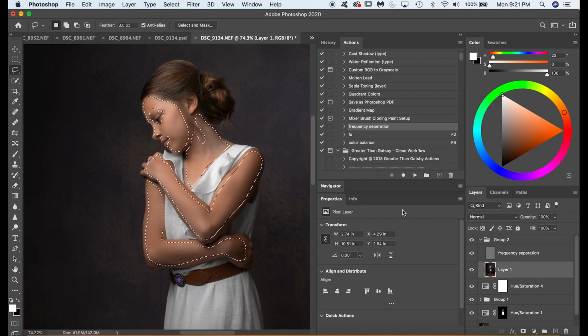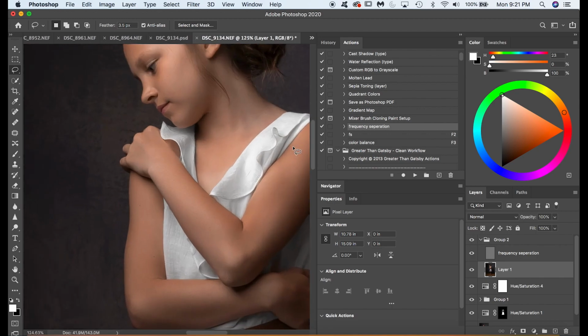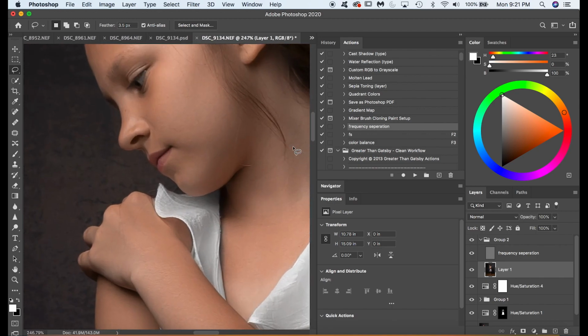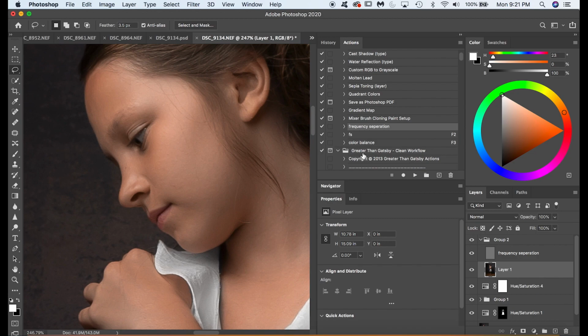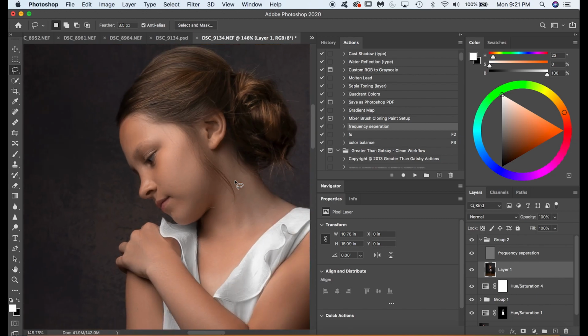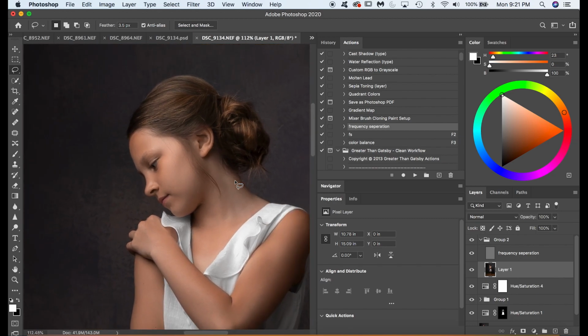If you go too high, it can start to look a little bit plasticky. So we'll go ahead and deselect that. I'm going to zoom in here a little bit just so you guys can see. And I'm going to turn that off and on. Off and on. And you'll see it basically just softens the skin a little bit and gives it a little bit more of a dreamy look.